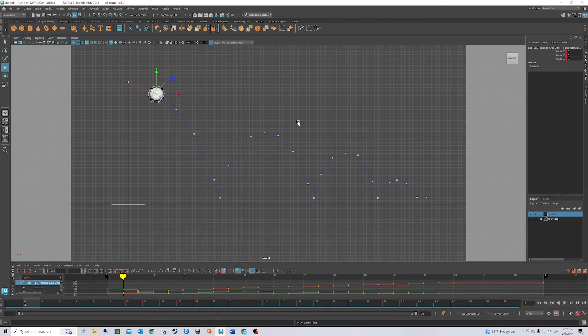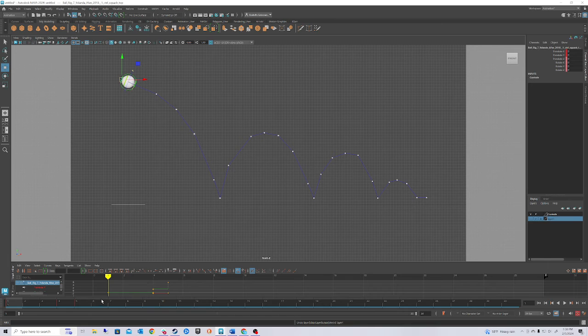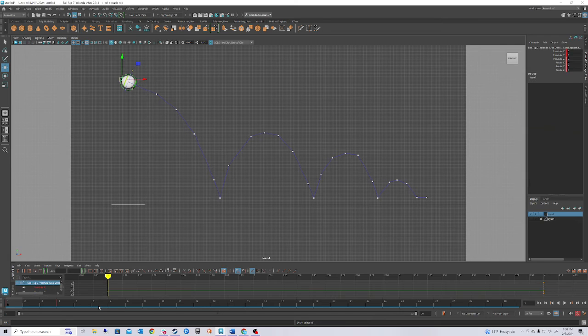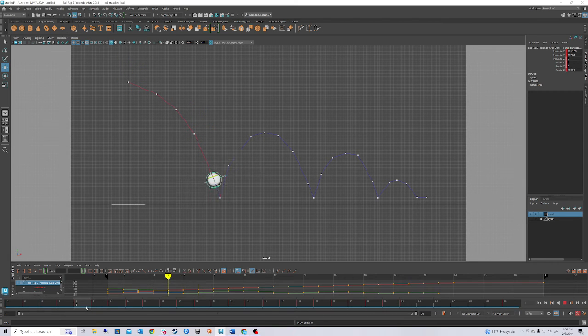Control Z all the way back before I add this stretch, just to demonstrate why this is going to be much faster for you going forward. So now that I am going back, let's go ahead and perfect.